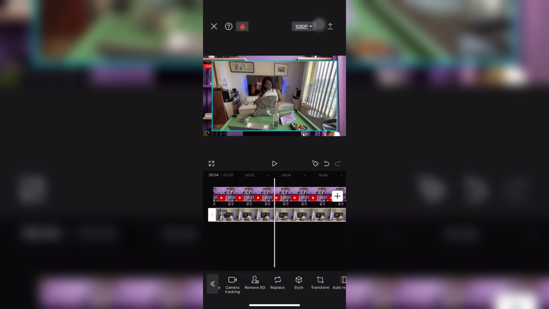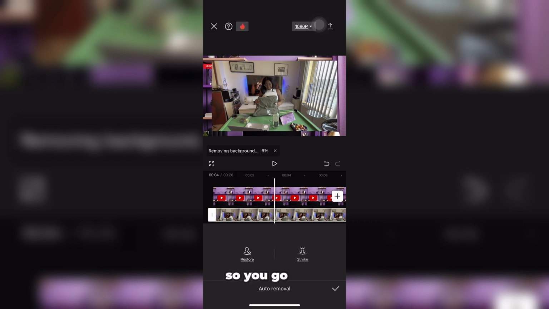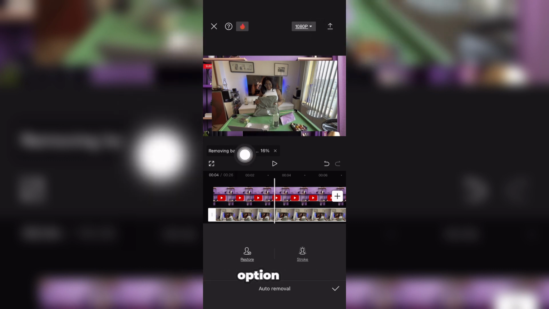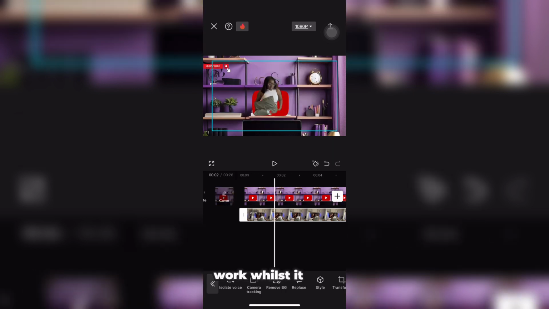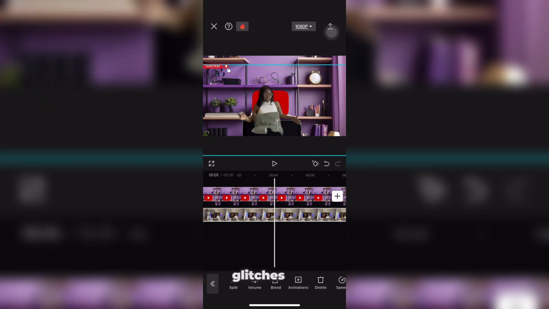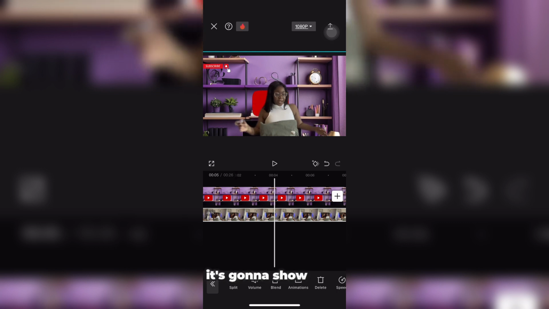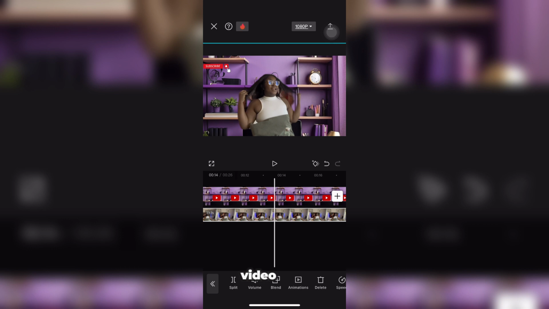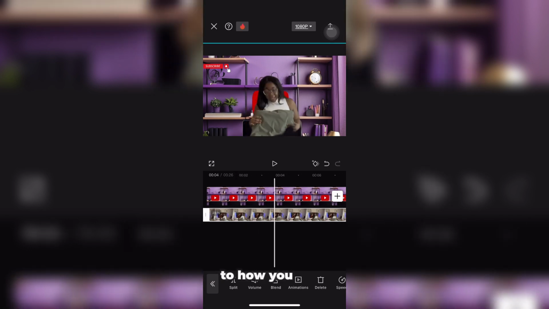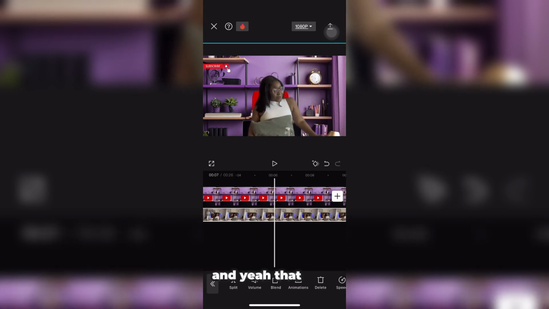After it is done loading, this is how it's going to be. You now want to fuse, or let me say merge, the video and the background into one. So you go to the remove background option for those that have the new CapCut updates. Then you select restore and wait for it to fully download, because if you still work whilst it is removing the background, you're going to have glitches. After it is done, it's going to show 100%, and then this is how it's going to look. You now have to adjust the video. You can resize it, enlarge it to how you want it to be, and that is basically it.